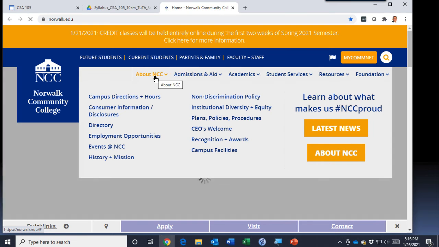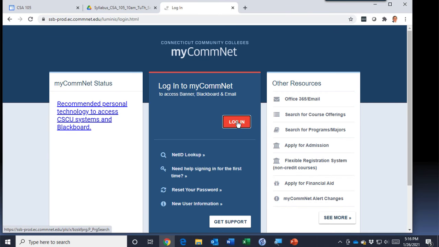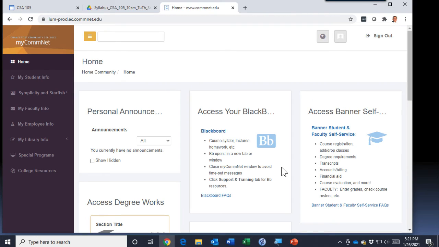All right, now this is the college website. I'm going to go up here, click on the My ComNet button. There we go. Click on the login button, and now we have to log in. Okay, finally, here I am in My ComNet. I had to sign in with my net ID and my password.